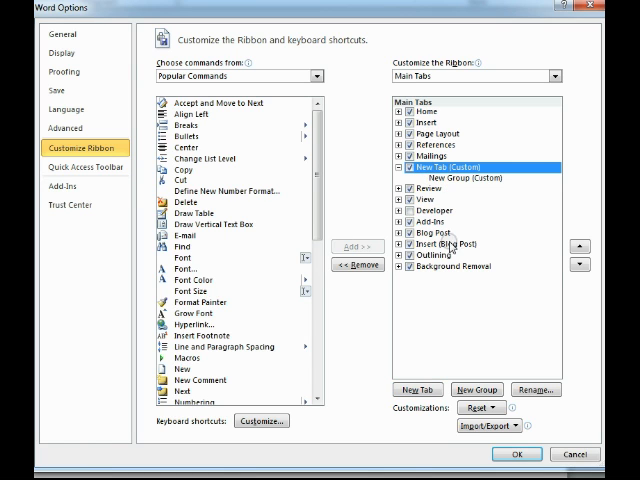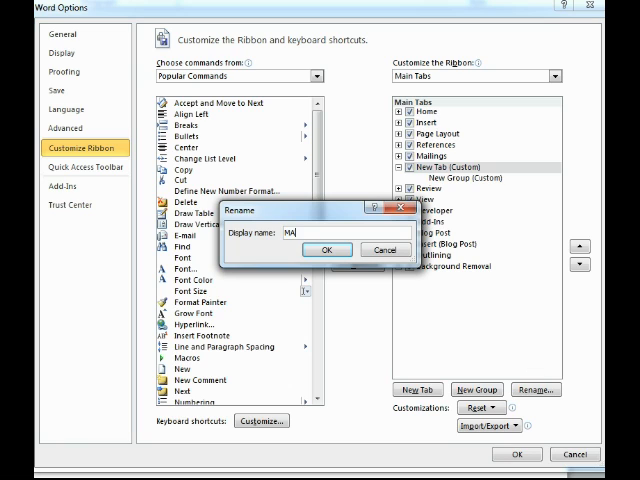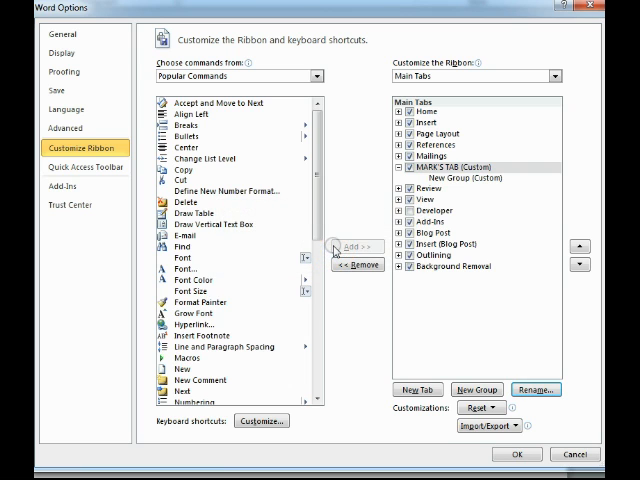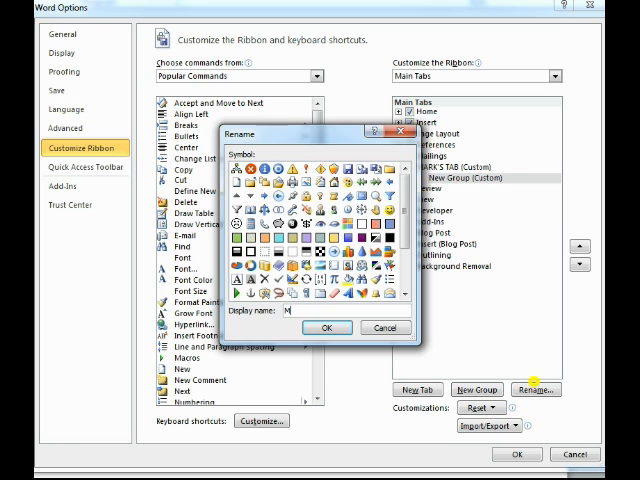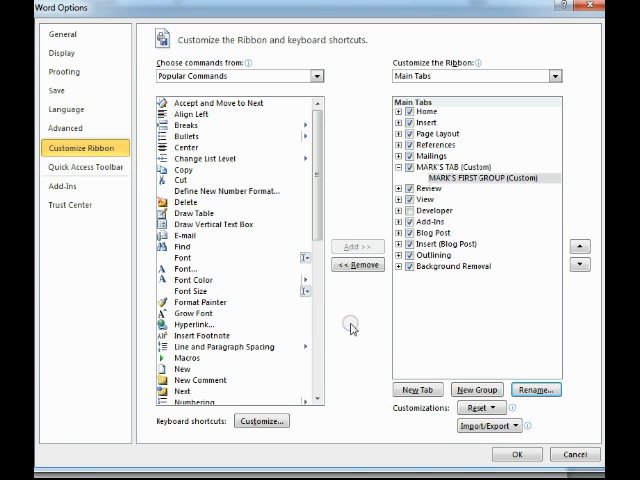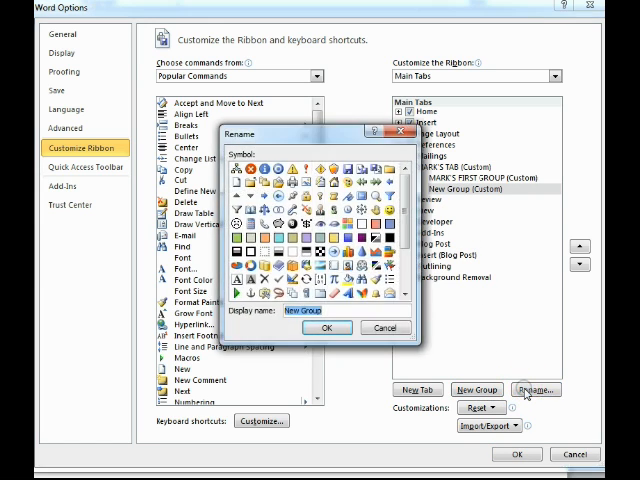Click on the new tab and click Rename and type in Marks Tab and click OK, and that becomes the name. Now click on the new group and click Rename and type in Marks First Group. Click OK. What if we wish to insert a second group? Well, when the tab is selected, choose New Group. And of course the new group gets added here. And then of course we click Rename, and we can just type Second Group. And I can click OK.